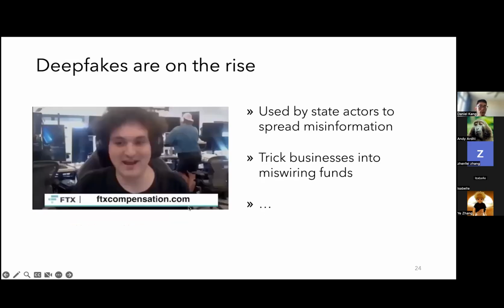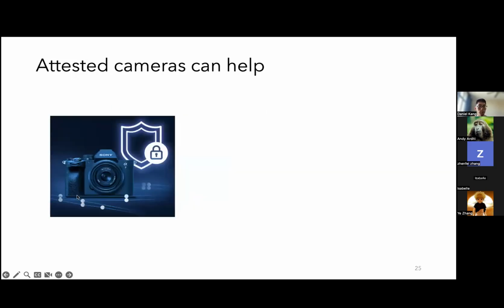They've actually been used or attempted to be used in the Ukraine-Russia crisis. They've also been used to trick businesses into miswiring funds and also to fool unsuspecting customers into wiring funds to scams. And as generative AI gets better, these deepfakes also get better as well. So it becomes an increasing problem. So one way that we can help prevent deepfakes is to use what are called these attested cameras, but more broadly, we can use attested sensors. So this includes things like microphones, depth sensors, and others as well. And you could even imagine in the future attested keyboards.